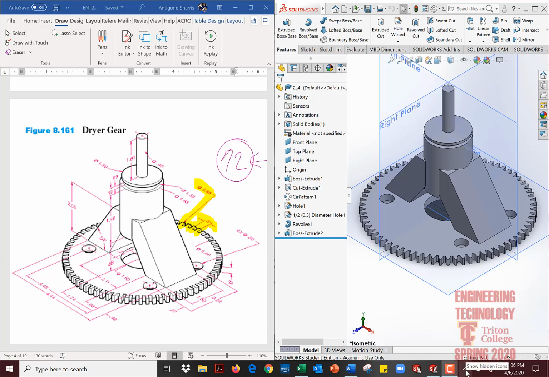Good morning. The goal of today's presentation is to teach you how to create a detailed drawing, including sectional views, of a relatively complicated looking part. On the screen you'll see the dryer gear. That's our class project. It's got 72 teeth. That's what the 72 means. And we've got the actual model on the right side.